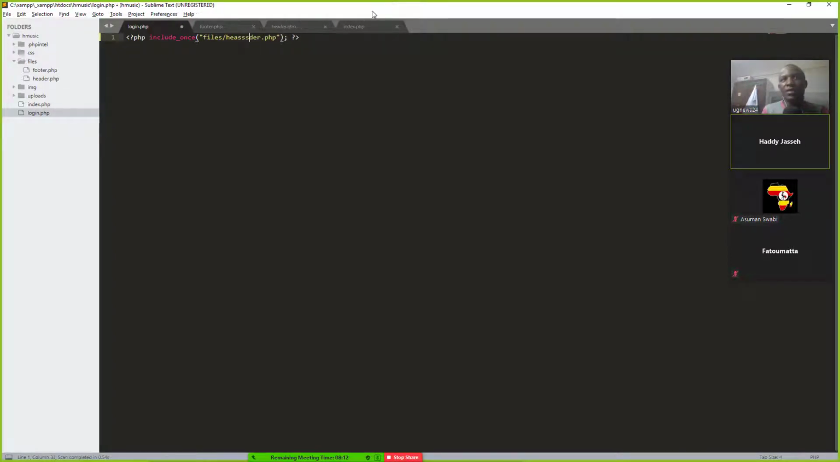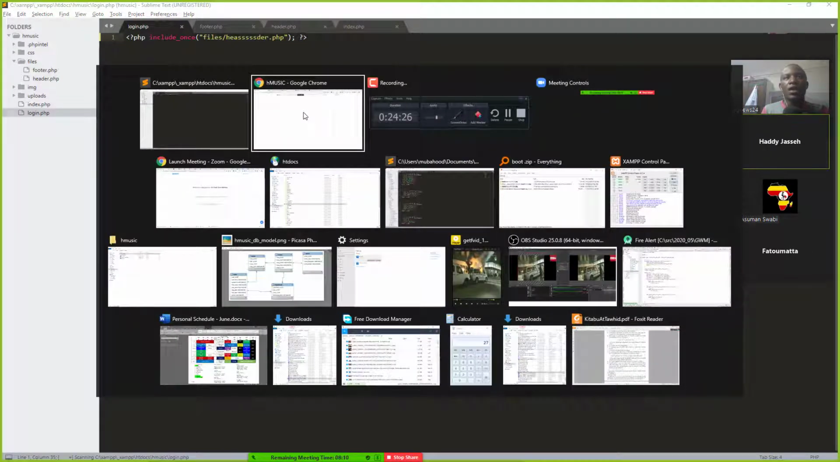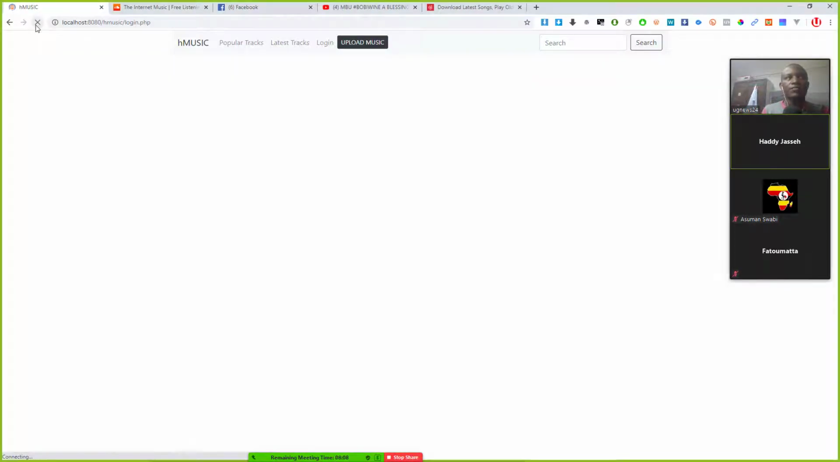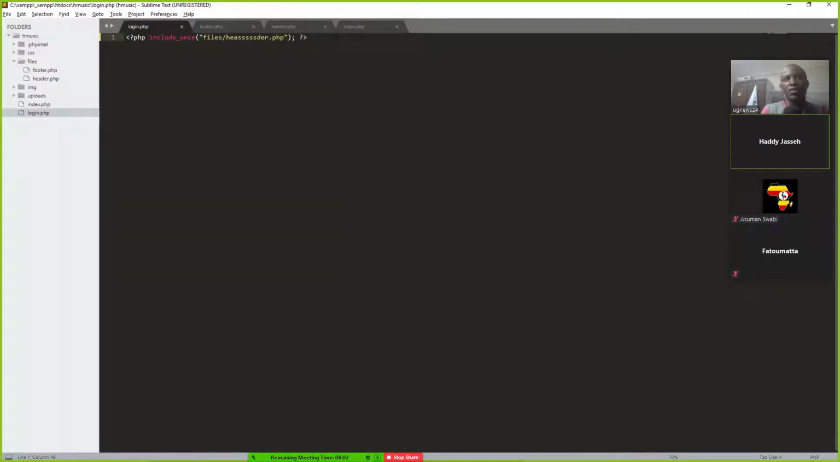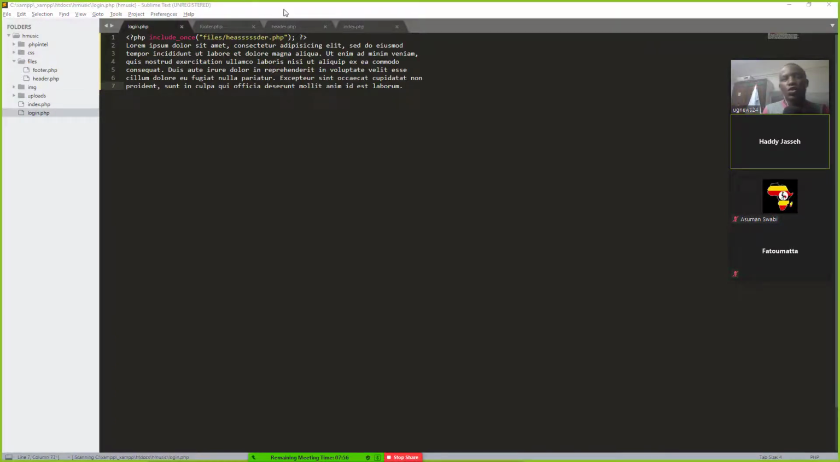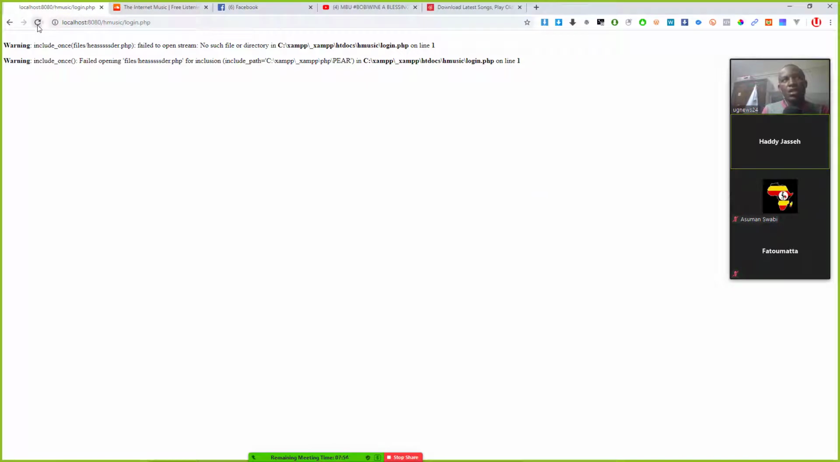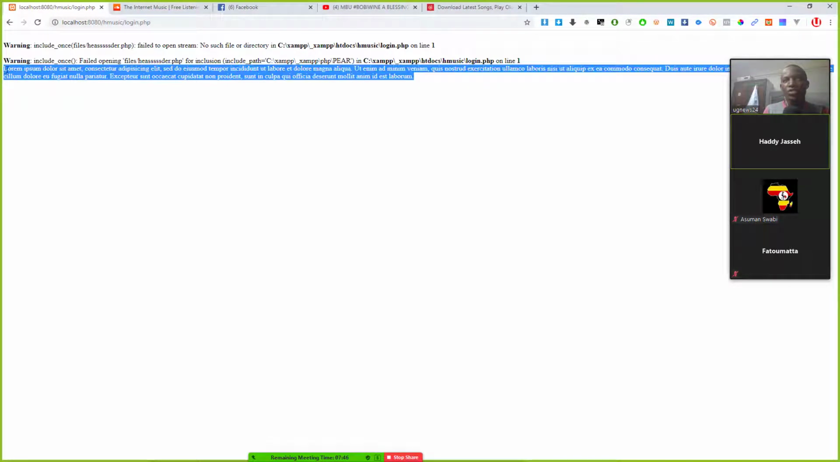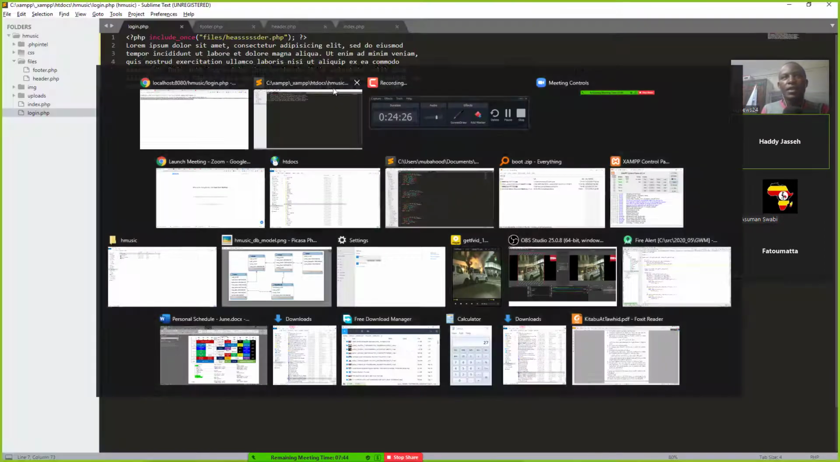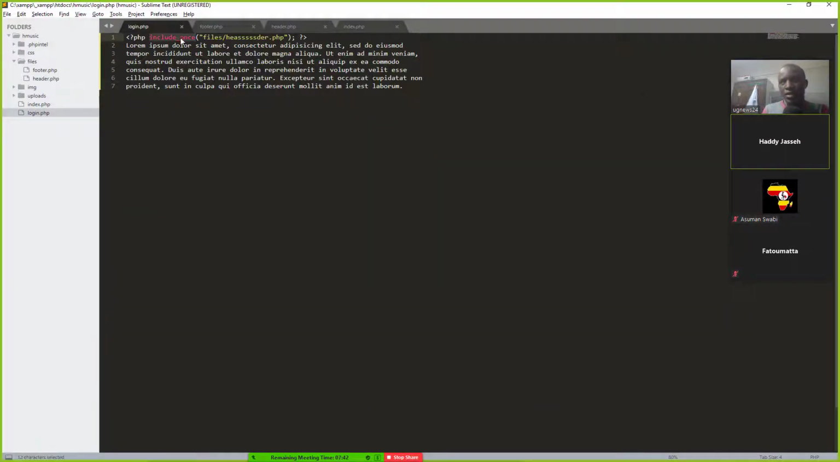Now, what if the file does not exist? What will happen? For example, I put the wrong name of a file that does not exist. If we come and refresh, our program will throw an error. But you should know that even though it threw an error, this program continued. You see, it will bring an error, but after showing the error, the program went ahead and continued executing. That is how include works.